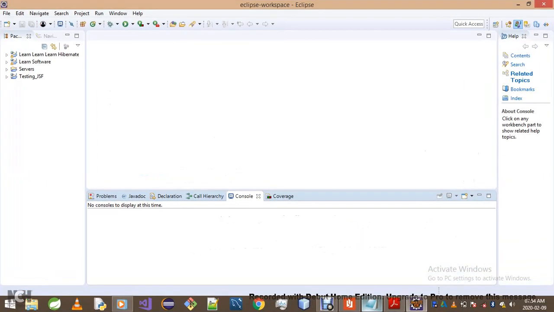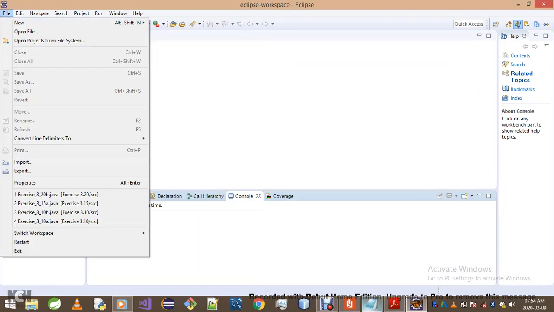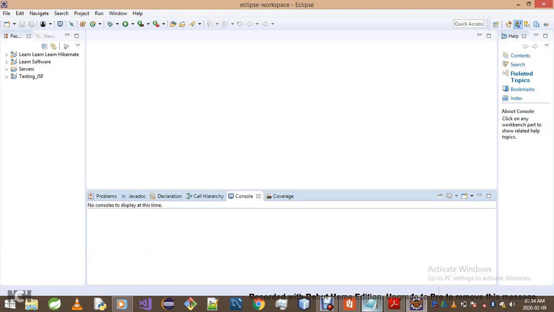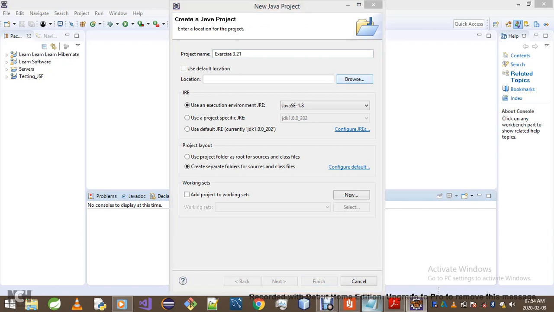Without any waste of time, let's get our hands dirty. Of course, we're going to start by creating a project, and I'll name that project exercise 3.21 as always. Okay. What we then do, we pick a location.